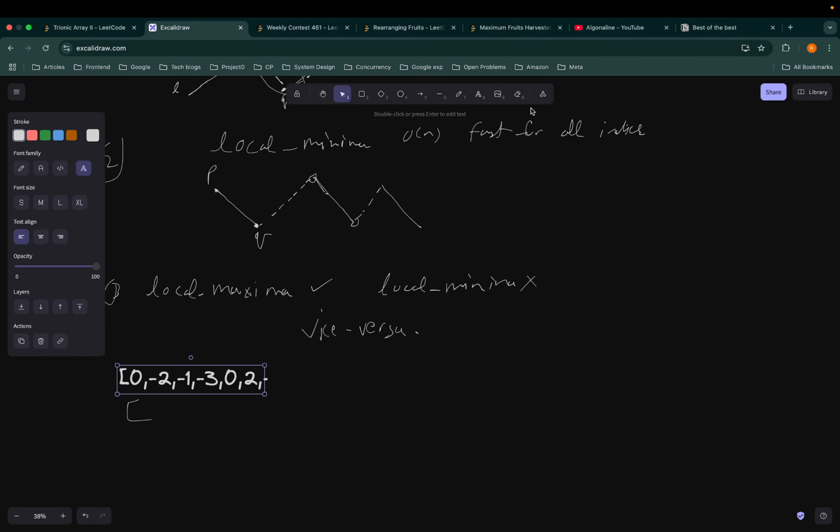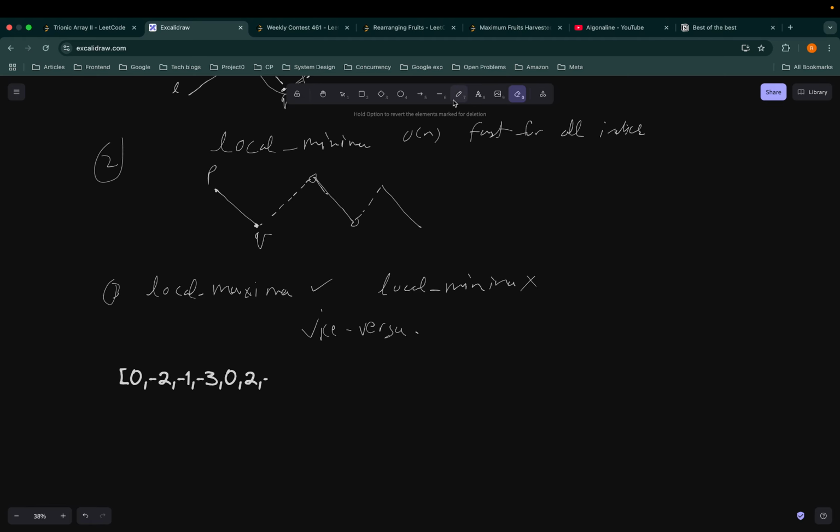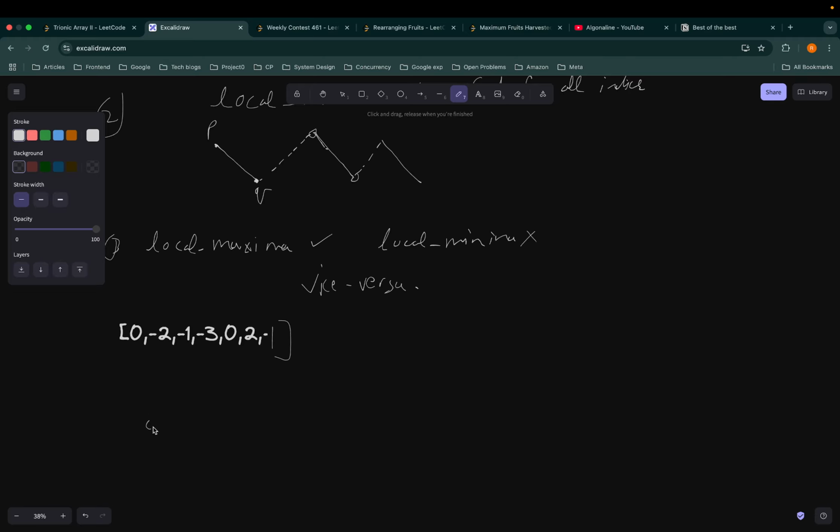Yeah, the array looks like this. Okay, I think I blew up the -1 at the end. Yeah, so you got 0, you got -2. Okay, so you'll just calculate the inc table. Inc is the local maxima and dec is the local minima.